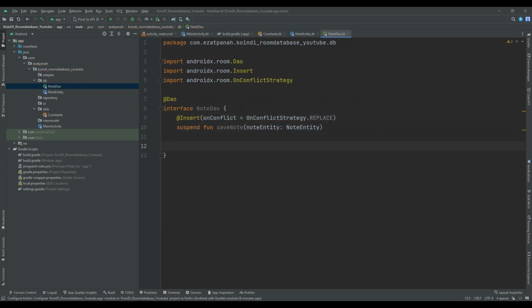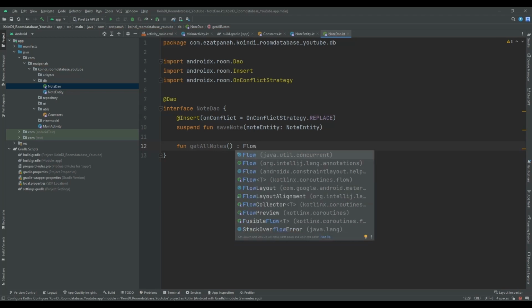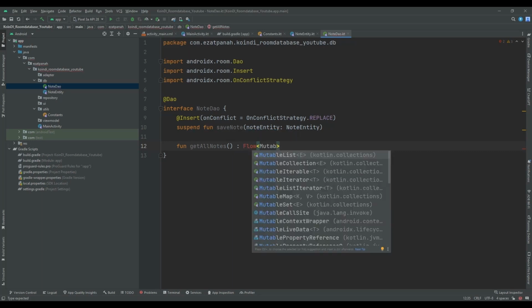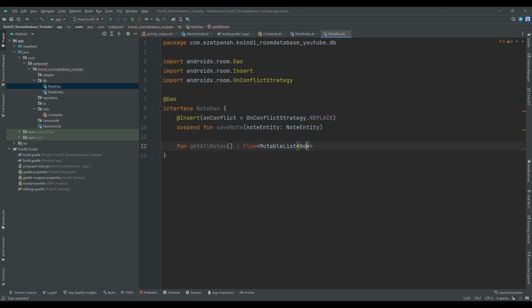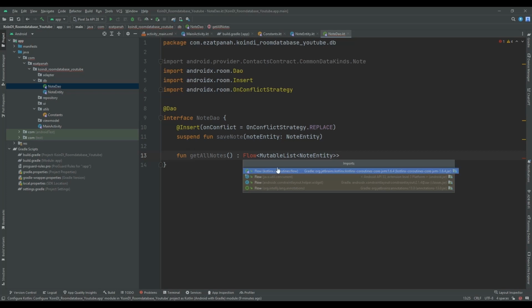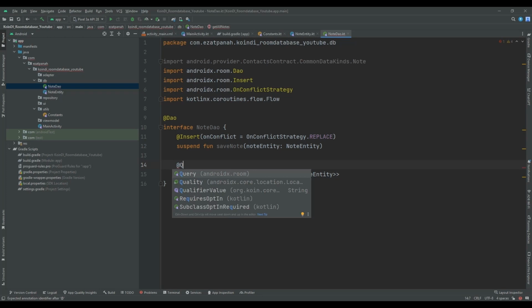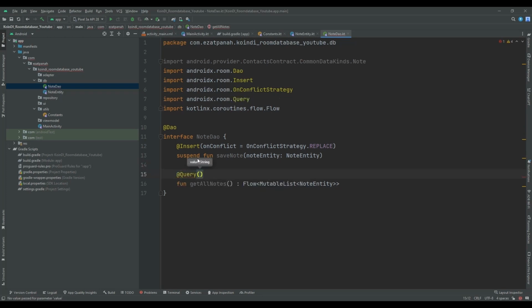Yes, good. And as I said before, I need to create another function. So fun getAllNotes. Good. And this function should return a list of note entities, yes, a MutableList of NoteEntity. It should be from coroutines, this one. Good. And also here, I need to create a query for fetching all data from the database.